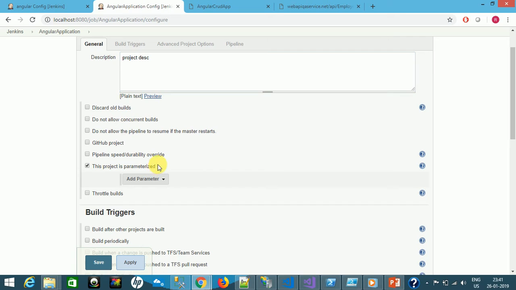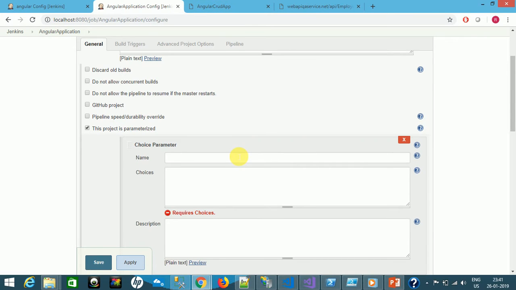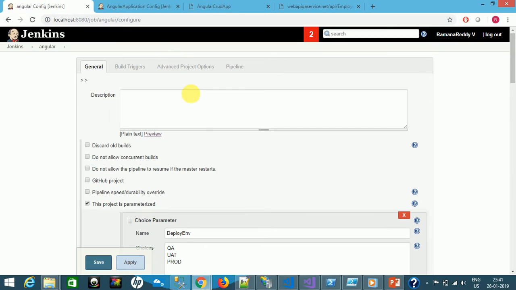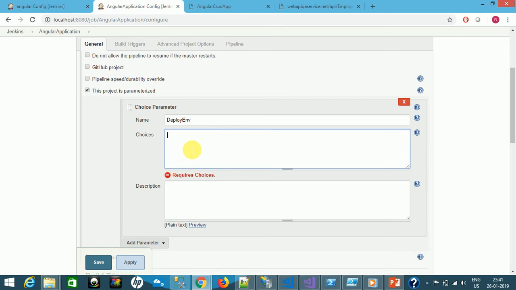I have an Angular project as well as a web API project and a database project, so I'm going to use parameterized. I will choose the choice parameter. It's time consuming, so I will copy from a pipeline job I already created. So I choose the choice parameter. The name of my choice parameter is something like the ID of the choice parameter. I have environments like QA and UAT. So within the single job, we can deploy our source code, meaning our artifacts, into different environments like QA or UAT productions.